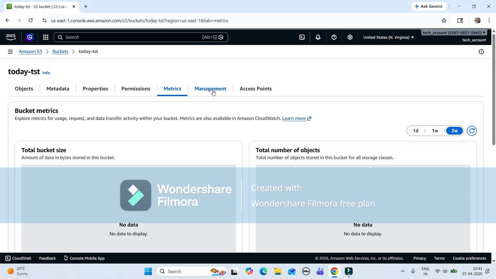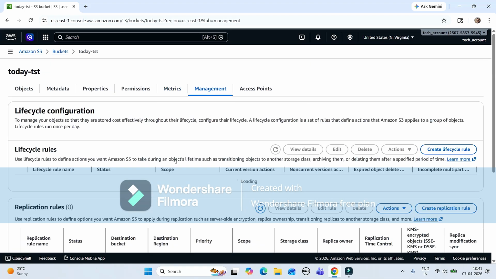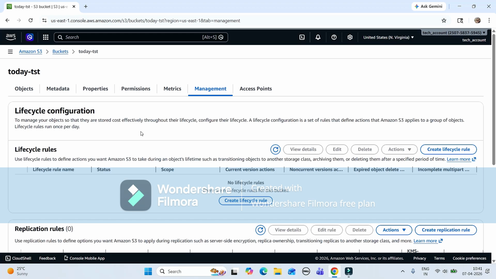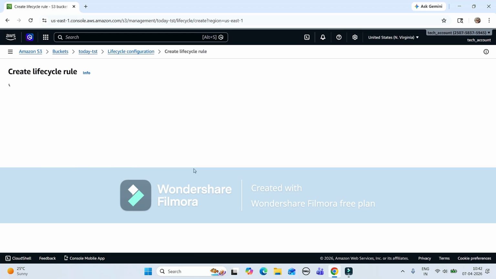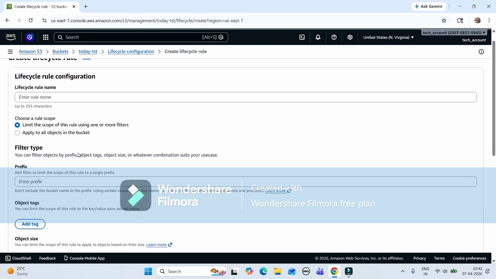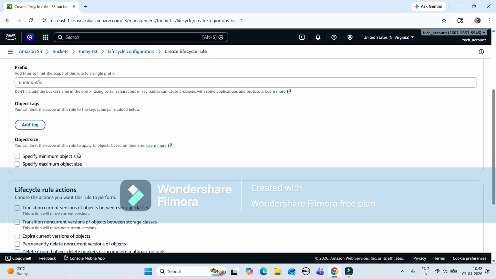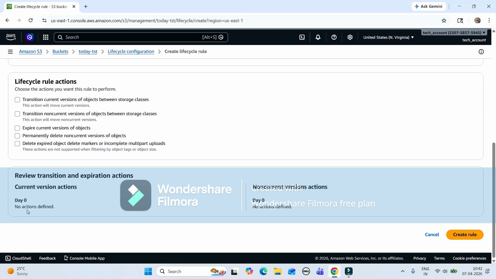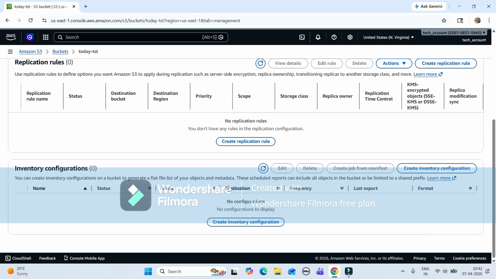Now we have to move to the management. In management specifically, we can see lifecycle configuration and the lifecycle rules. Lifecycle means, let's say you want to keep your data for 10 days in S3, then you have to put your data on the next storage tier. If I go to the lifecycle rules, it will move for specific days: current version actions on date, expire current version, permanently delete non current version of the object. So these are the rules we have to set accordingly, or the number of days you can keep the data here.